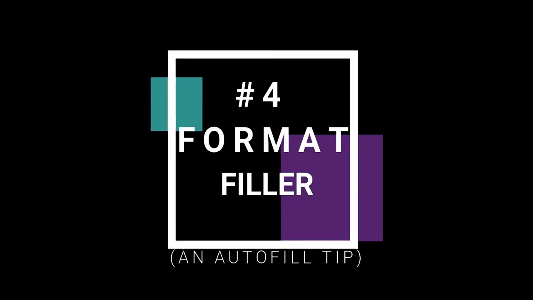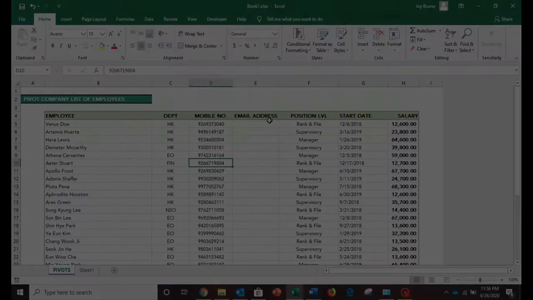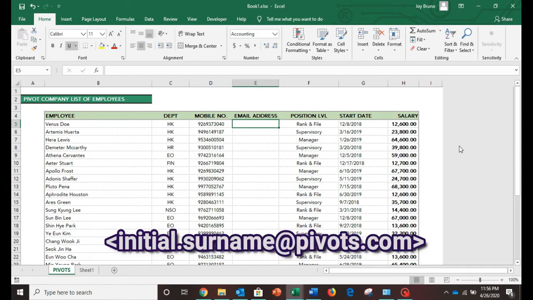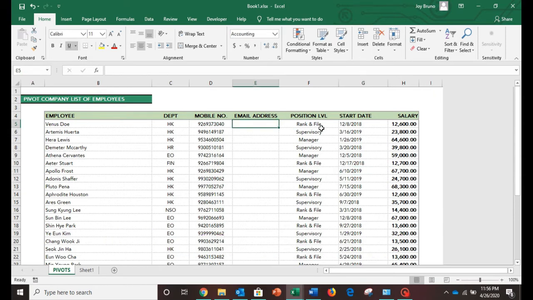Need a specific format for items like email addresses of employees? For example, we want this specific format: first letter of first name dot surname at pvots.com. In the cell right next to the surname, we will type our desired format of the email. First letter dot surname at pvots.com. Then enter. Let's go to the second one.